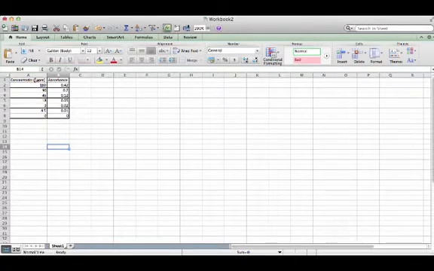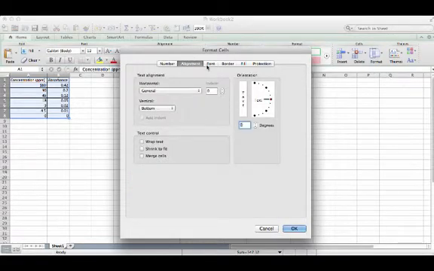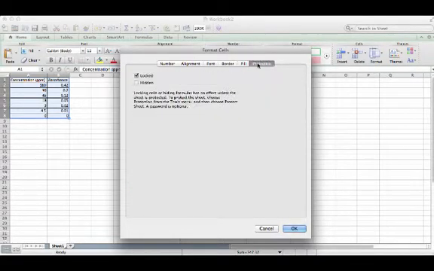Feel free to play around with that Format Cells option. When we hit Apple 1, feel free to explore in here, and there's a lot of different things we can change in order to make our graphs and tables look as fancy as possible.